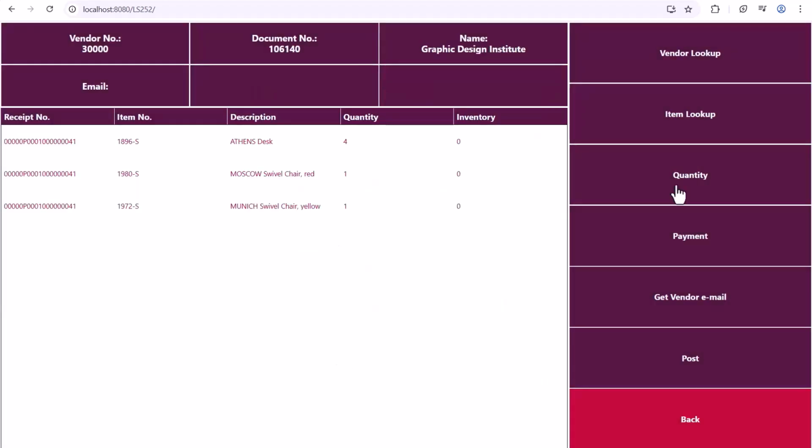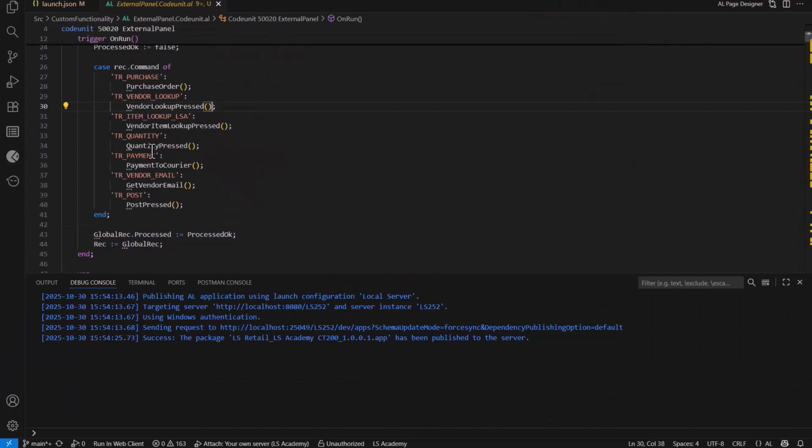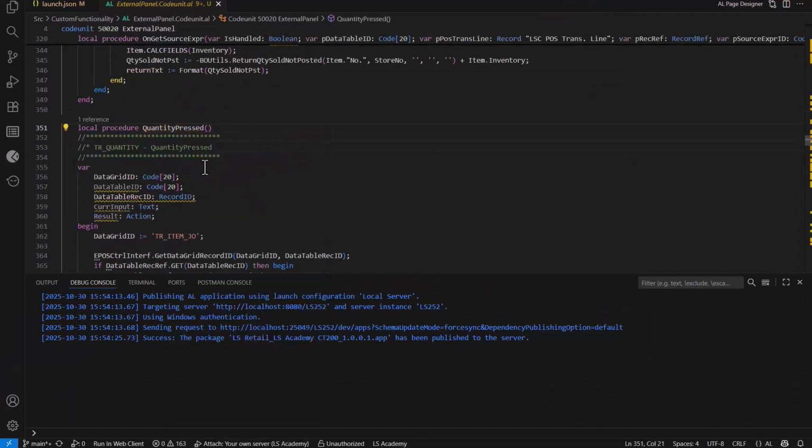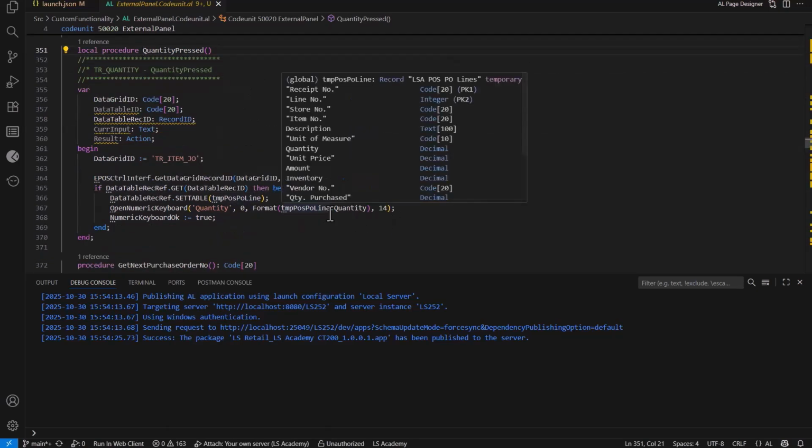Now let's quickly jump into the command we created for quantity updates in purchase orders. Let me open Visual Studio Code. Here you can see the command tr quantity, which is linked to the panel. Let me open that. The system fetches details like the last selected line and provides the default quantity that is already selected. It opens a numeric keypad with the current quantity pre-filled.